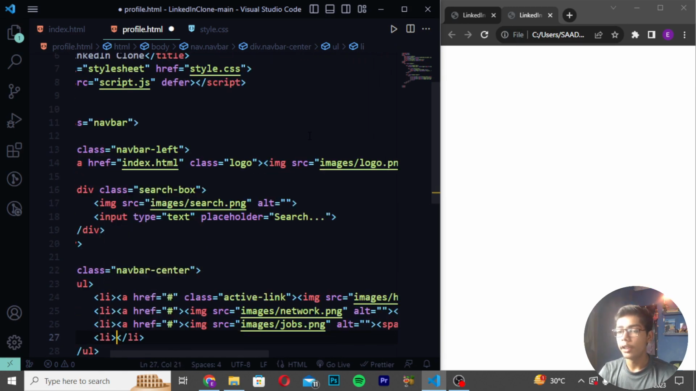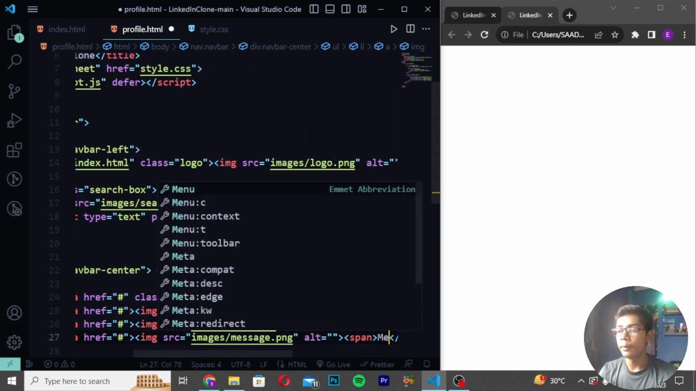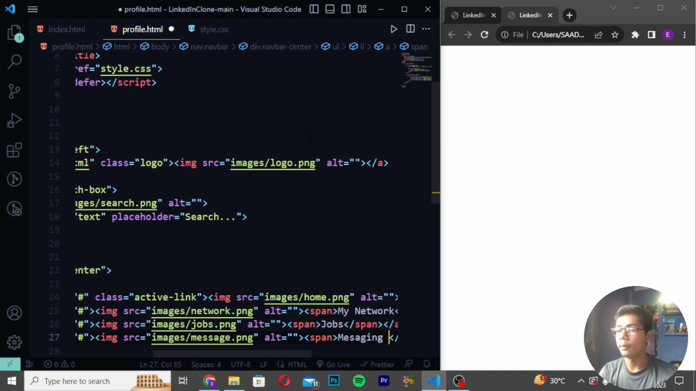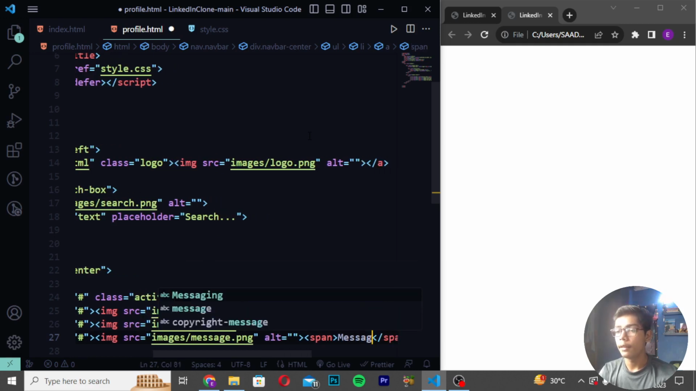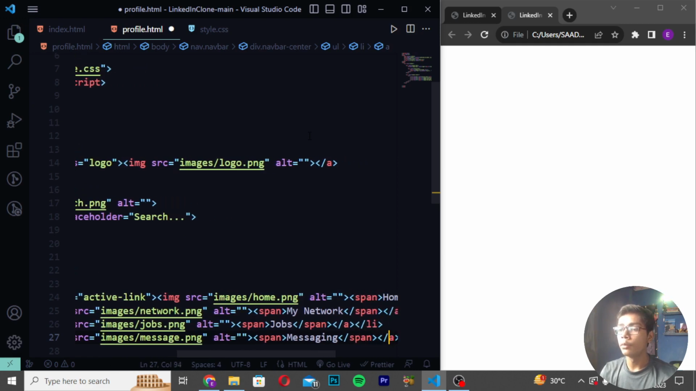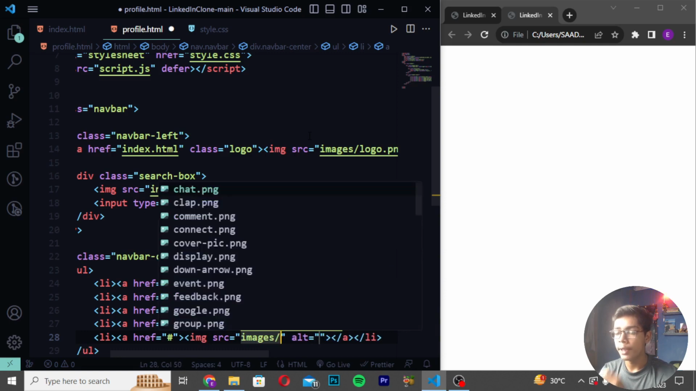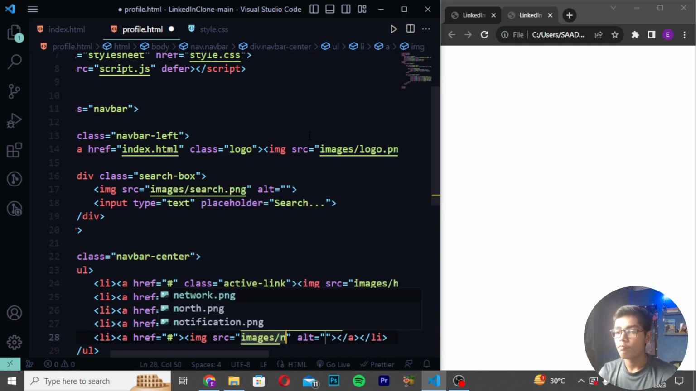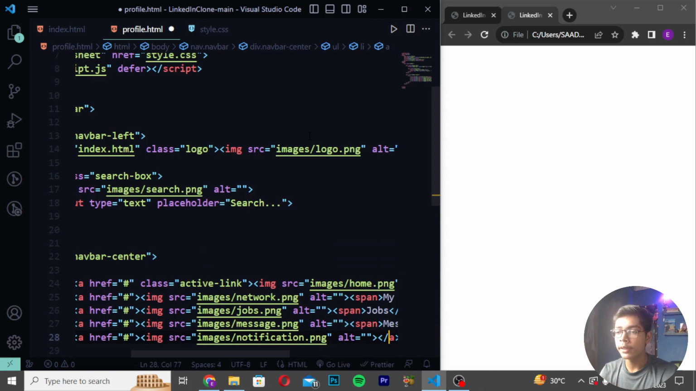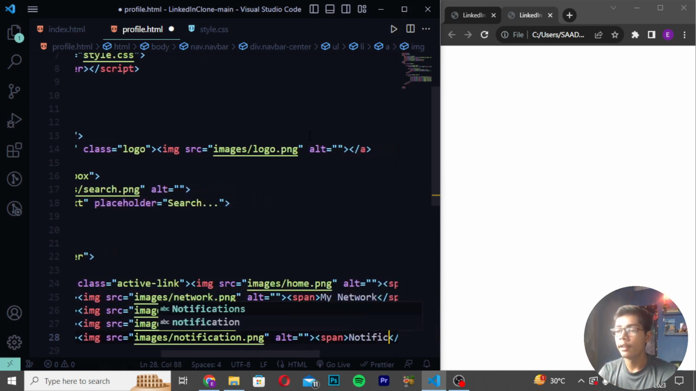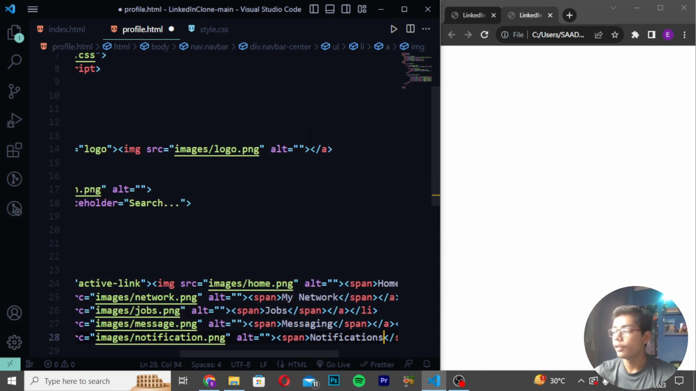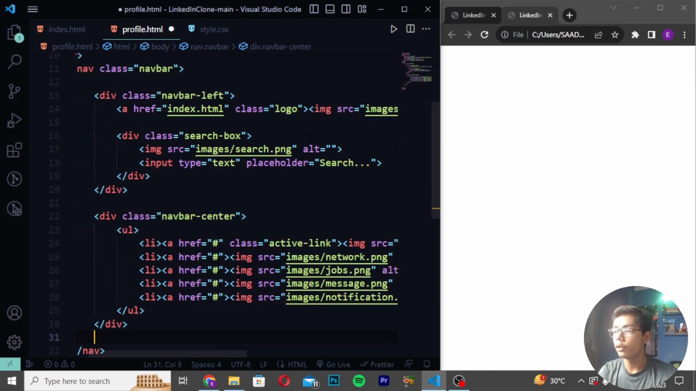Then move down, create an li tag and images slash message, then write message.png. Here I will write messaging again like this. Now when you've written this, you have to move after the li tag, create an li tag, images slash notification this time, and here I will create a span tag, in which again I will write notifications. Save it here.